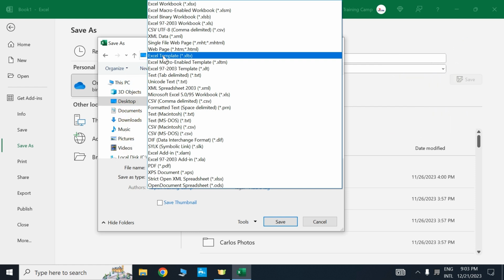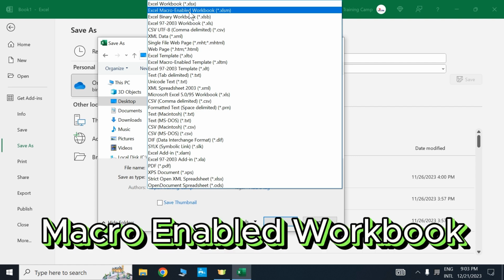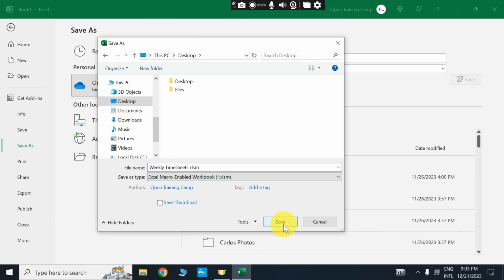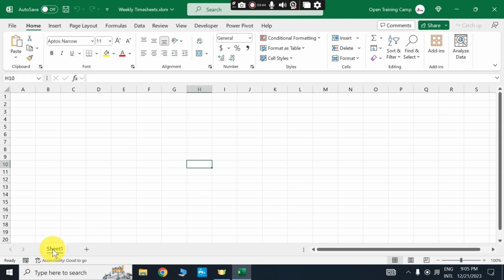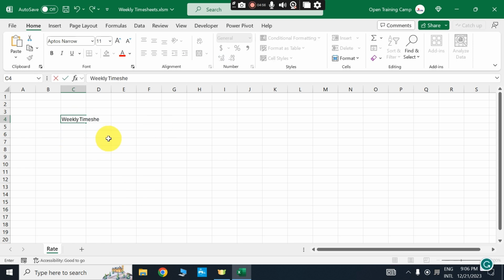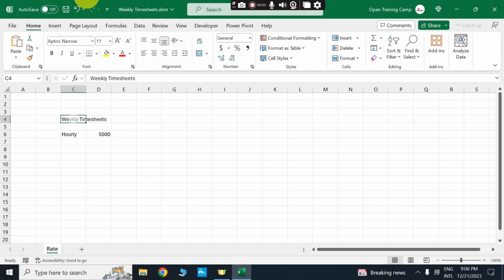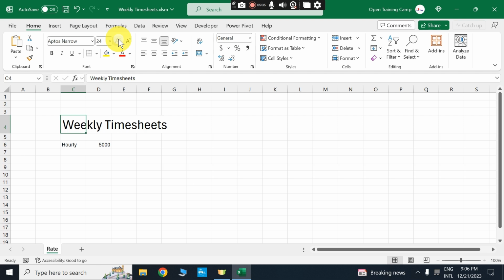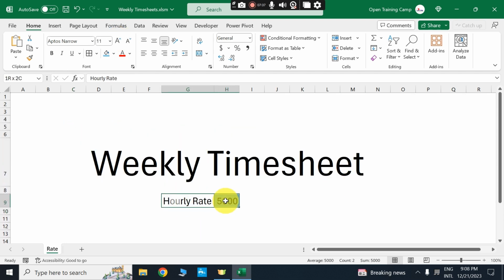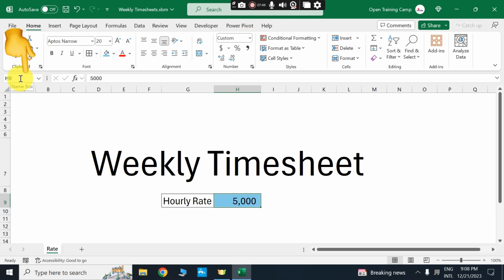For this particular training video, we shall use the Excel macro enabled workbook, and I'll just go ahead and save this file. What I can do is to rename this worksheet. Maybe I'll call this one red, and in here I'll just type in weekly timesheets, and let's assume we are giving 5,000 per hour. I can as well make this heading a little bit bigger, and because we're gonna be using this hourly rate in our calculations, I'll just click in this number and format it appropriately, and let's give it a name here. I'll call this one hourly rate.